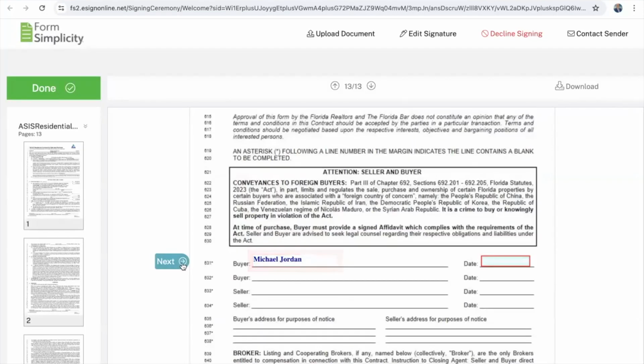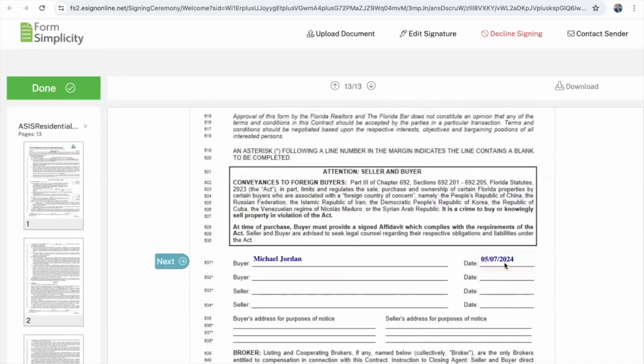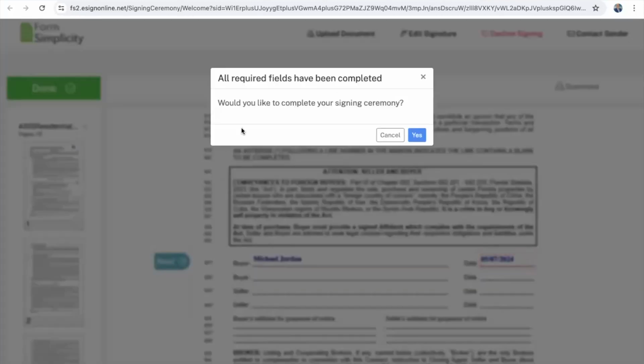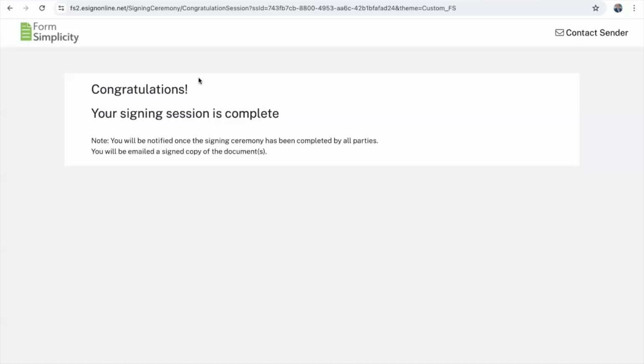All right, we got Michael's signature. We got the date. And it says, all required fields have been completed. Would you like to complete your signing ceremony? Yes. Congratulations, it is now signed.